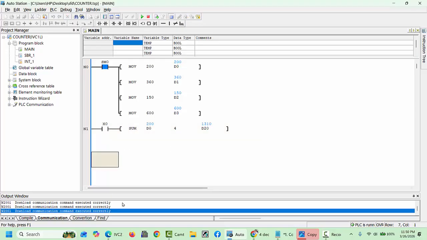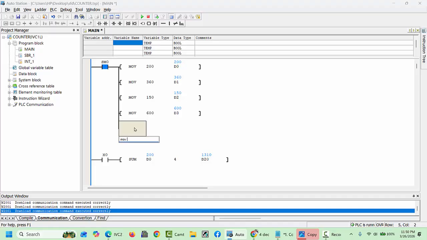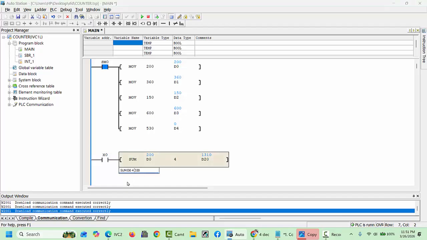Control C, and here Control V, and that I will delete for example, and here we will make the line, and here one more line we take MOV, move 530, and data register D4, and click enter. And now what will be changed: you can see here we took 530 and D4, and here we will type 5, because now we are choosing 5 data registers to calculate.